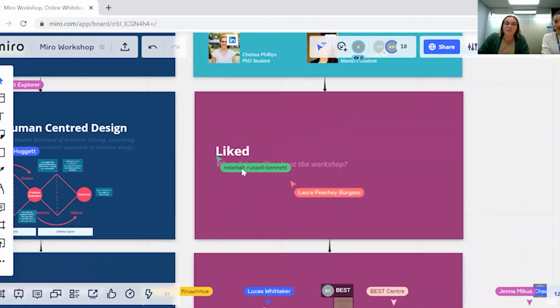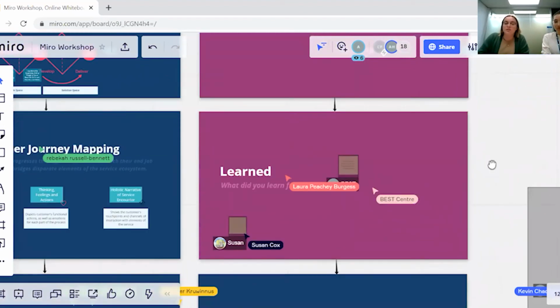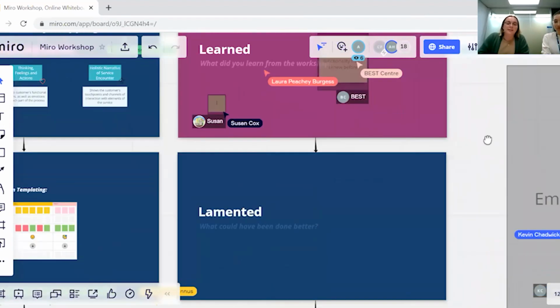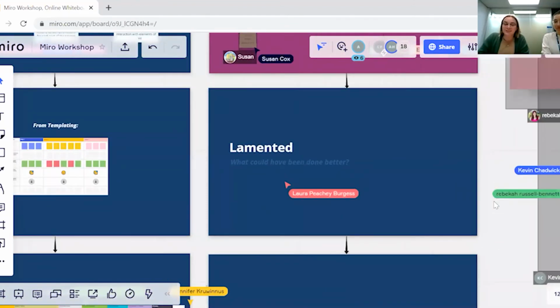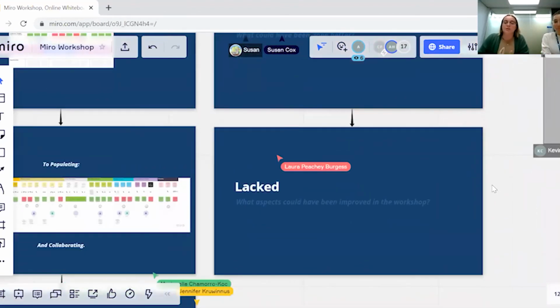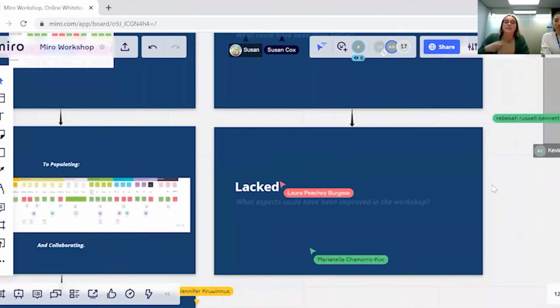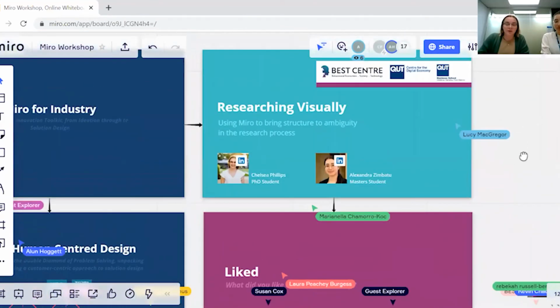Understanding what you liked about the workshop, feel free to add a post-it note. What you learned from the workshop, what were the valuable things that you took away? What you lamented, what could have been done better in your opinion? We are open to constructive criticism. And lacked, are there any parts of the workshop that you really thought needed to be addressed with the technical feasibility of Miro? So as we continue the Q&A, feel free to populate that below.